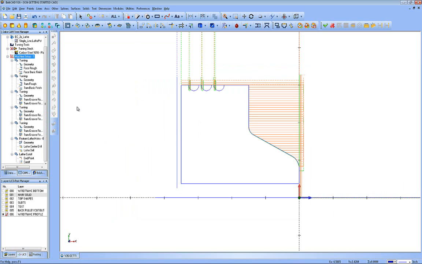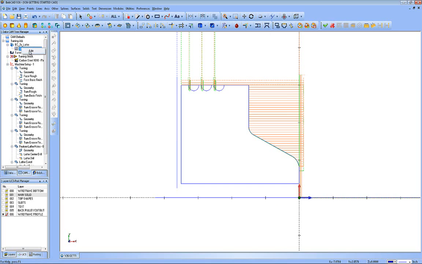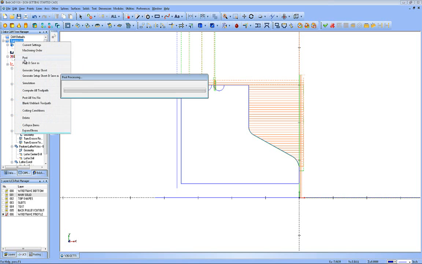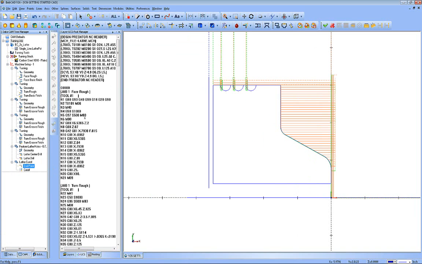If you wanted to post code for this, you would come up to the top, make sure you have the right machine and post. If you need to change the post, just right click on it and edit and choose a different post. And then come up to the turning job, right click and hit post for the code. Here you can see this is the code for our operation. From here you can either right click and save it directly out of the software or send it to the editor for hand edits and communications.